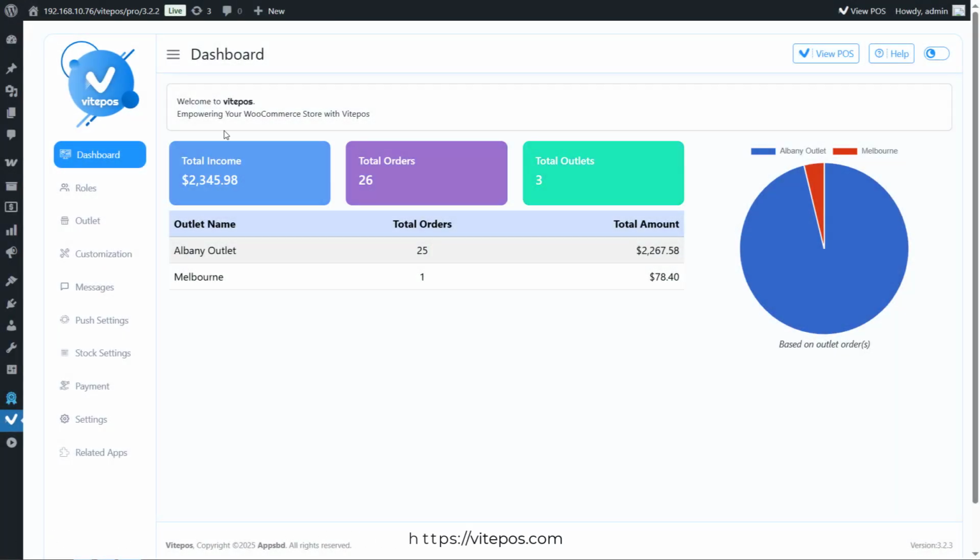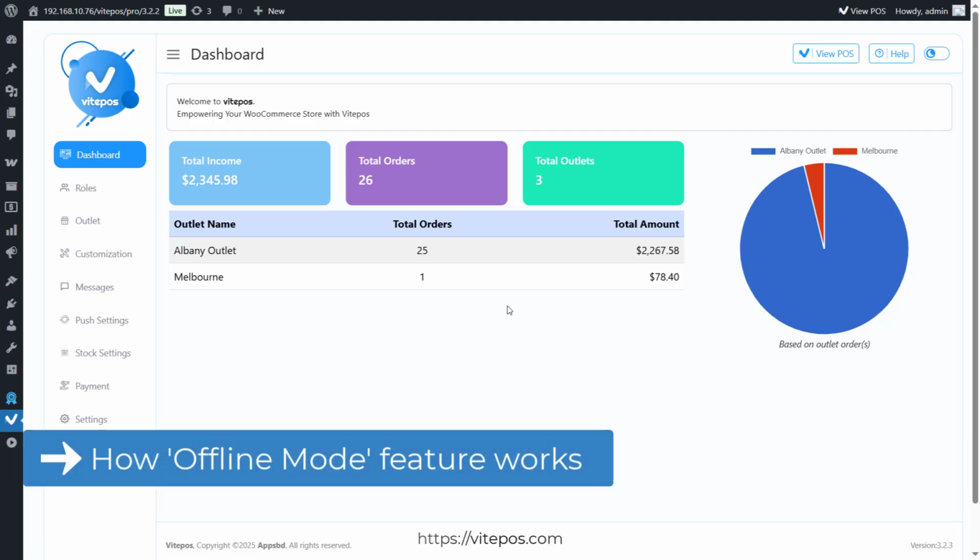Hello and welcome, guys. In today's video, we'll walk you through how the offline mode feature works in Vitepos.